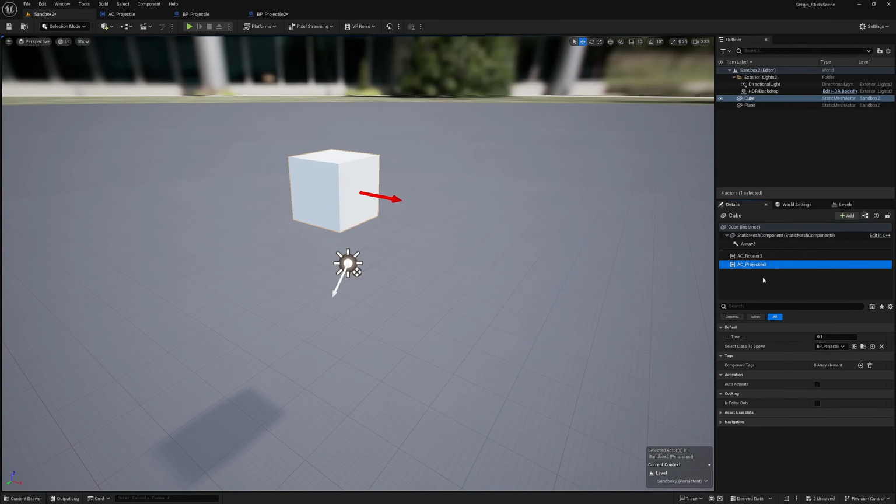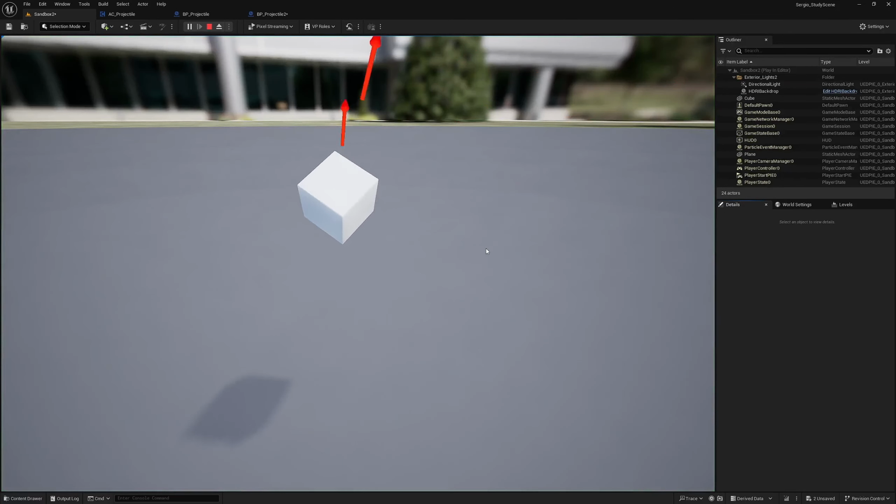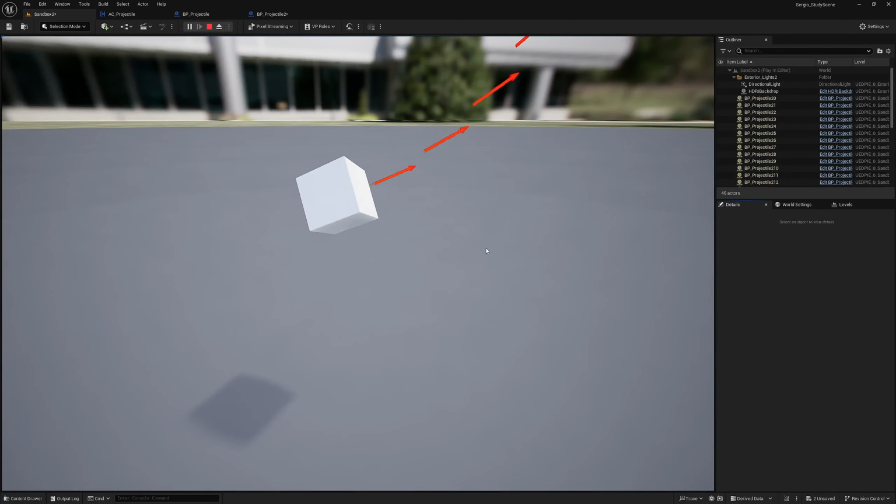And this projectile also has some parameters. This is the speed of the projectile. I would say it's okay. And this is the blueprint that you will spawn. In this case, this blueprint has an arrow inside, and that's it. So if I now press play, you see, it's working fine, my cube and my projectiles, and this could be attached into any mesh.